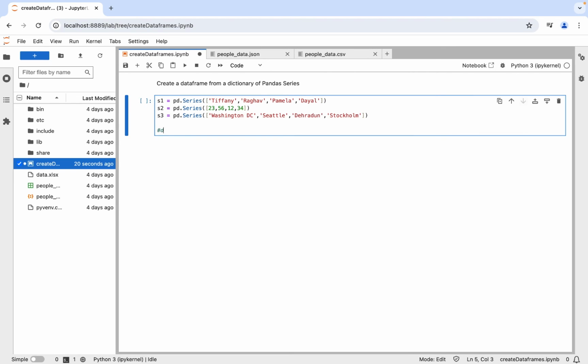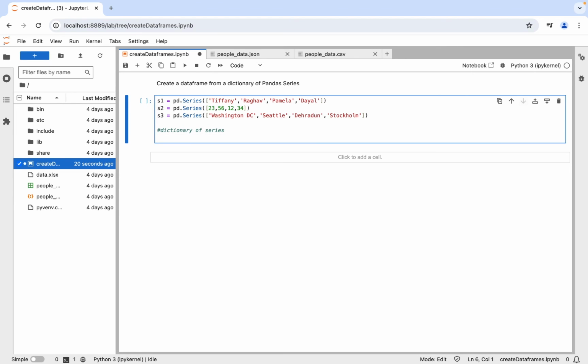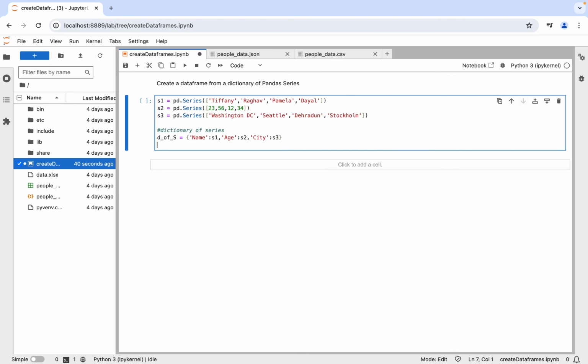Now let's create our dictionary of series. So there are 3 series we have. We are going to call this dictionary d_of_s, and yes, there will be curly brackets for the dictionary. The first key, let it be name. The value will be S1. The second key will be age, and the value will be S2. The third key is going to be city, and the value is going to be S3.